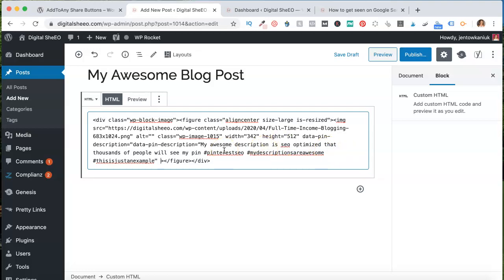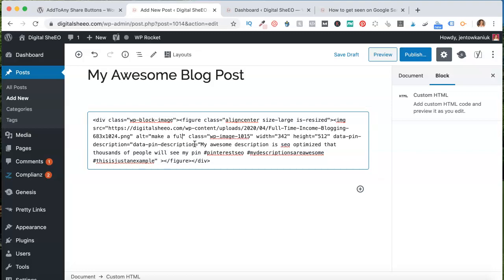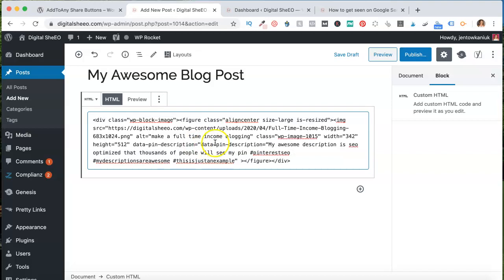Also, I did mention the alt tags. So see how my alt tags are missing because I just uploaded this and there was no way for me to go in and write my alt tags. You always want to fill these in because again, these are really keyword sensitive. So I would write exactly what's written on my pin: make a full-time income blogging. Okay. And we're going to add it there.